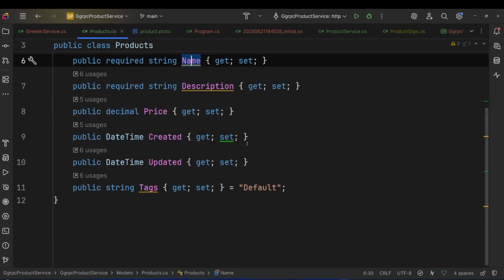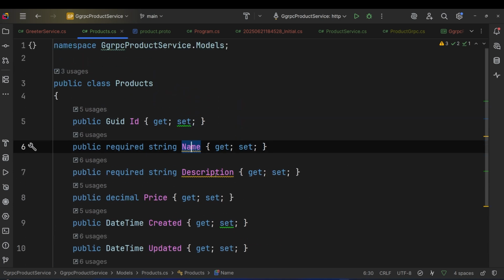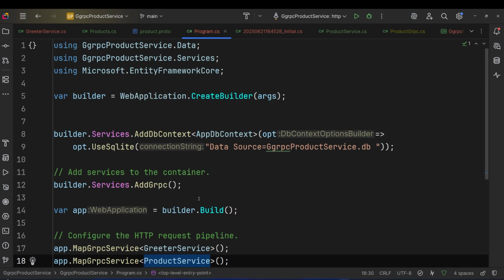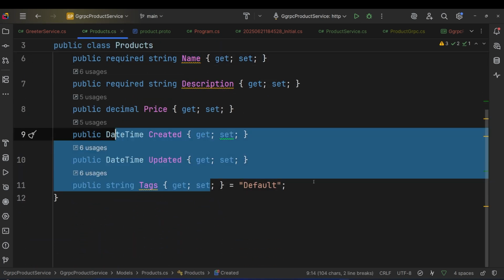So now everything is in place, right? Don't worry about these errors and everything, right? So what we are going to do is that don't worry about the warnings, then no errors, right? We don't have errors, warnings.